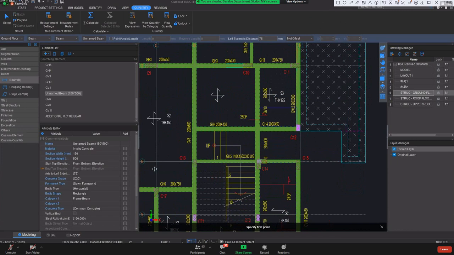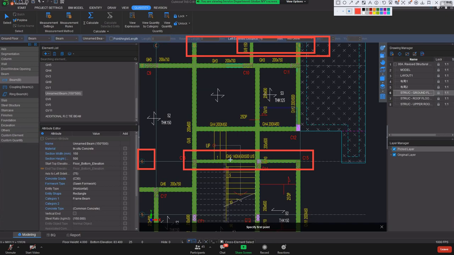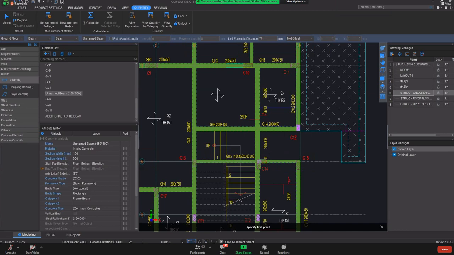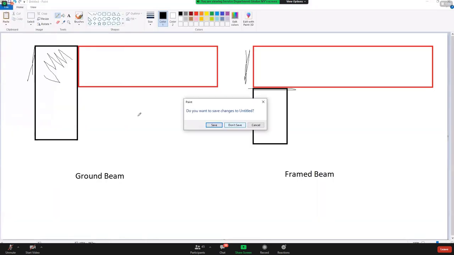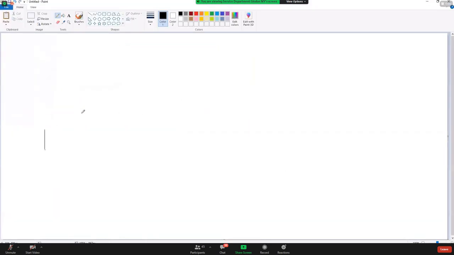Okay, grid line number 6, and also from D to E. You will see this beam. You will see one upstand beam, GH5. For this GH5 upstand beam, what it means is, what he wants for the software is actually they want it to be upstand, right?